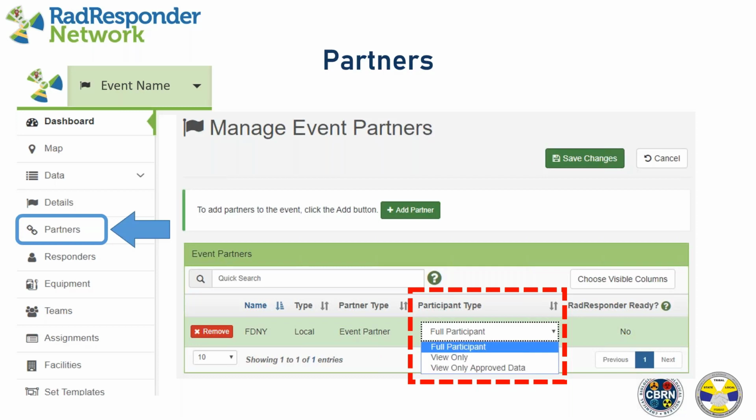So for the nationwide drill, I'll give you a little sneak peek. You will be needing to add Chainbridge Technologies as a partner, and you will be adding us as full participants. So this is sort of where that comes into play.